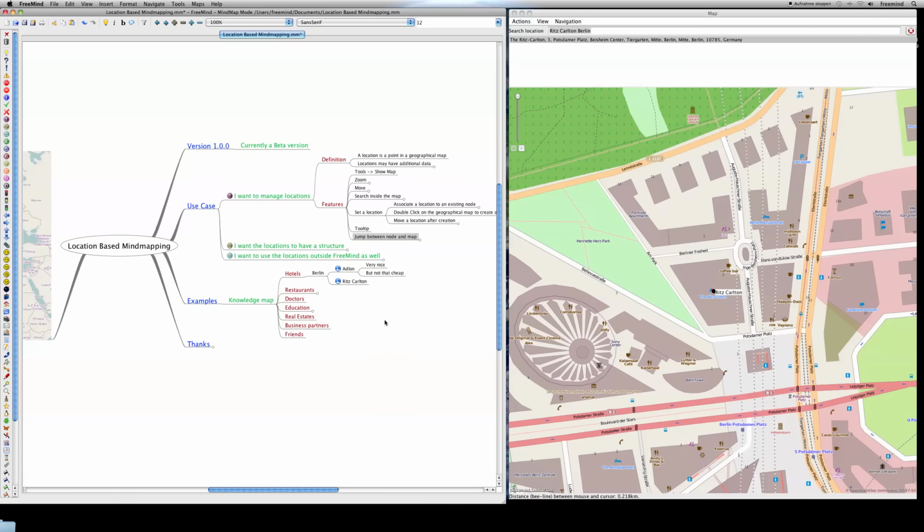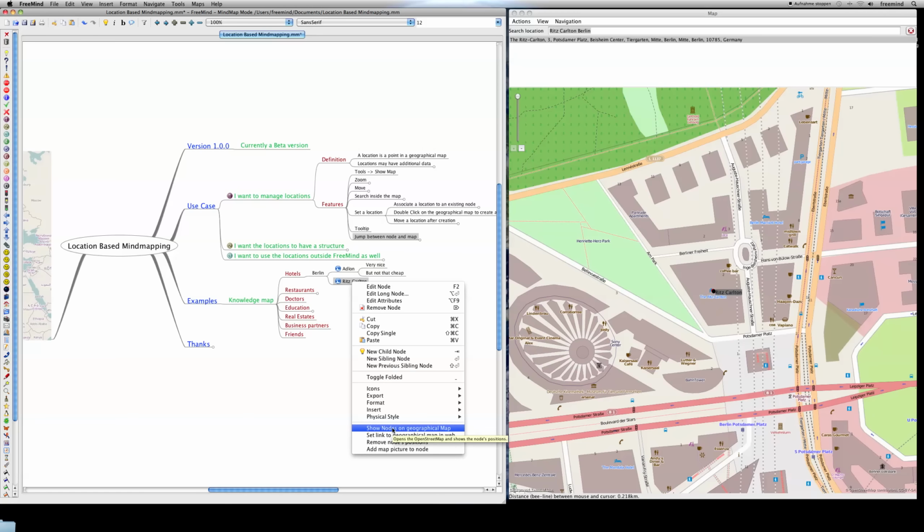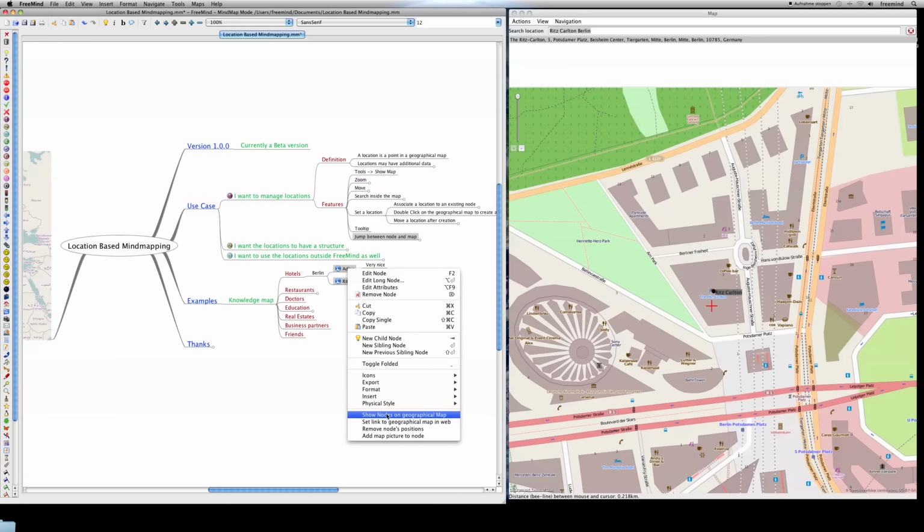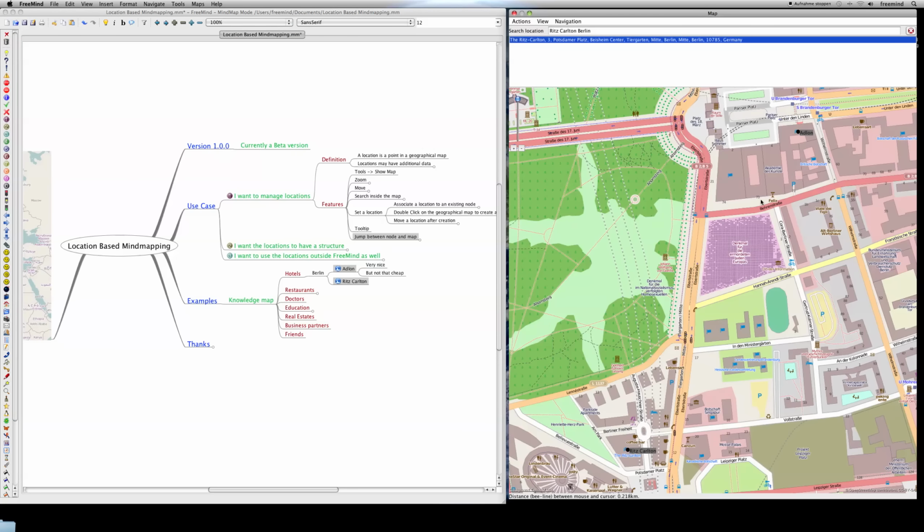And last but not least, you can jump between both maps very quickly using Show Nodes on Geographical Map. I should do this with the other one. Here's the Adlon, and you can go back and select Node in Mindmap. So you can jump between both. Okay, this was the pure management of locations. Now you can associate nodes very easily with locations in geographical maps, which could be useful to get a quick overview over the locations. But what does this have to do with mind mapping?